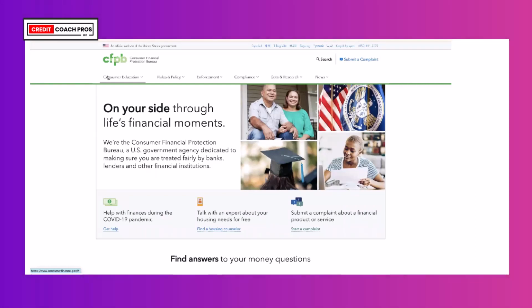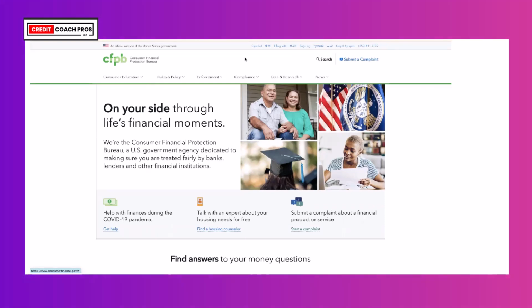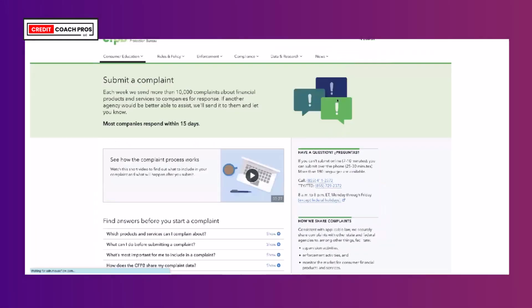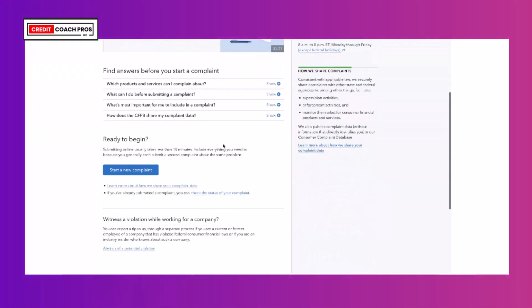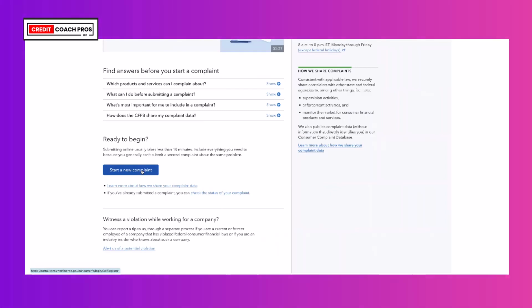They are the Consumer Financial Protection Bureau. You can submit a complaint with them. Their website is consumerfinance.gov. And again, that's CFPB, Consumer Financial Protection Bureau. You can submit a complaint with them in regards to the credit bureaus. You can just start a new complaint right here, and you can share with them the steps that you have already taken to rectify the situation. Again, keep copies of everything, and we're going to go through all of that now.